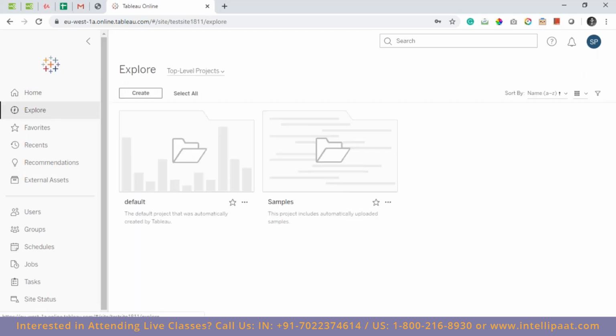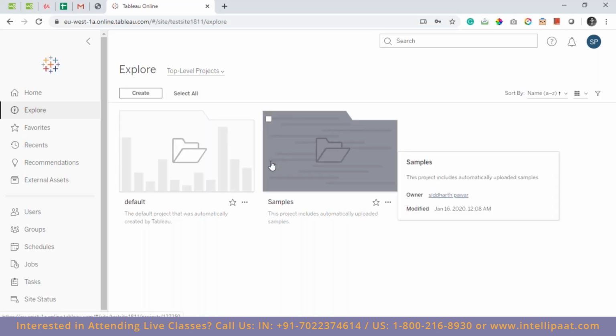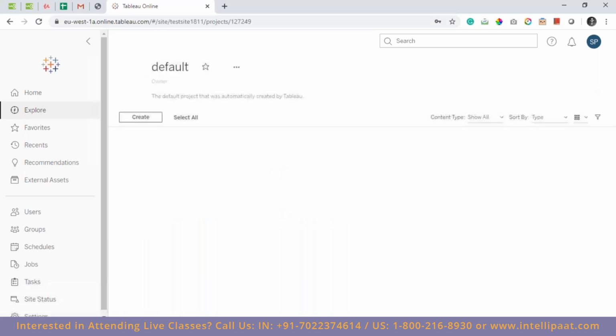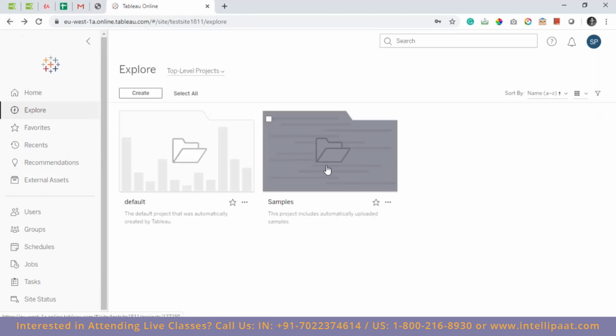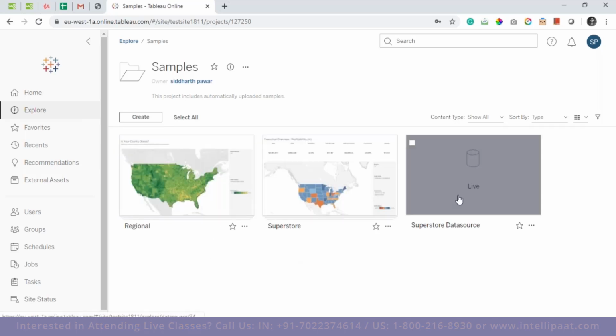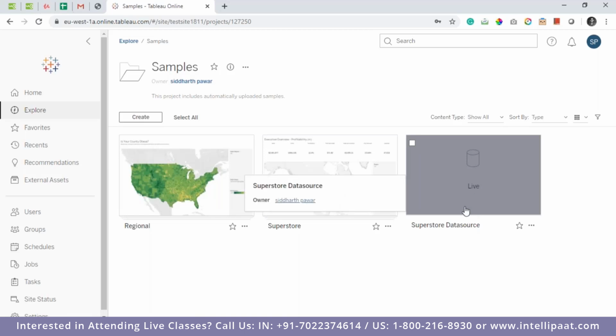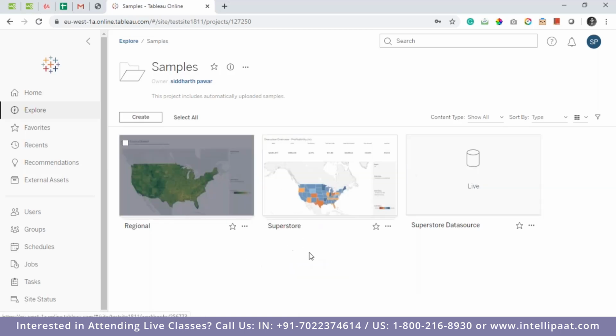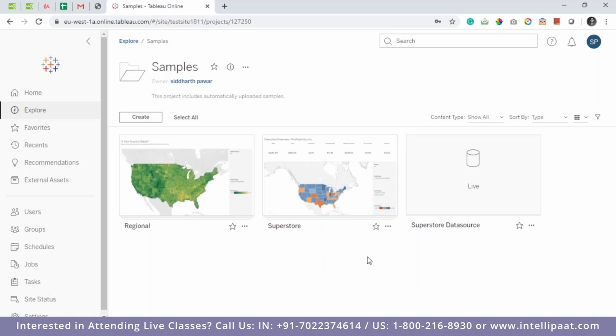After the site scope, under a default site, you can have different projects. Here you have a default project. You also have a different project, which is a sample project. Inside the sample project, we can see different workbooks that are already there, and also a data source. All of those are sample workbooks and data sources on the portal.